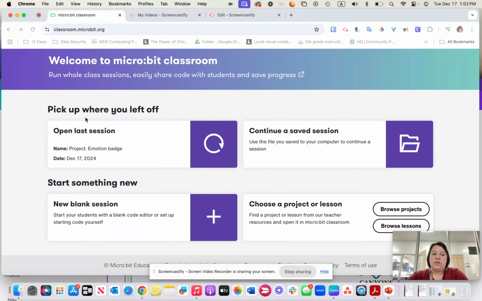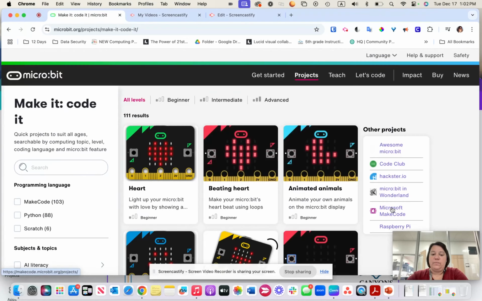So the first one being opening that last session, continue a saved session, that blank session, which is if you want to just start from scratch, or if you have a project in mind that you want to do with them that is in their projects or lessons, you can do that here. So I'm just going to go into projects for right now.